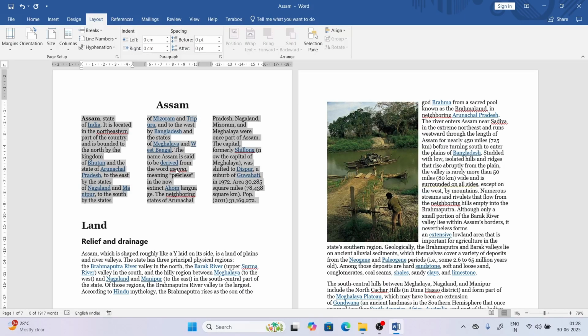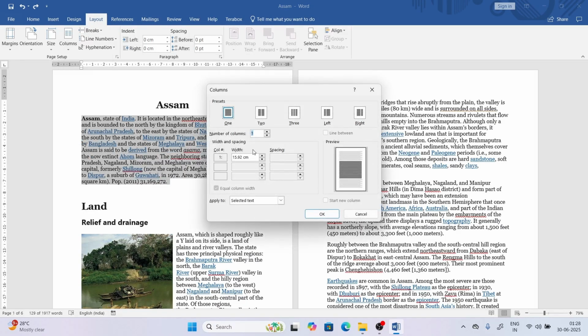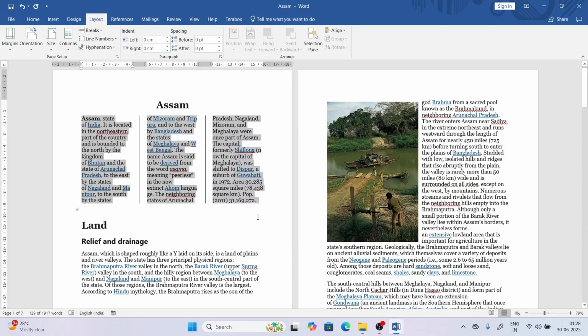Along with that they will ask you to add a line. So how can you do so? Same column layout we will go to, but this time we will go to More Columns, then make the number of columns 3 and choose the Line between option and click OK. So now you will see that the 3 columns have come, but initially a separate line has come between the 3 columns. So this is the first scenario.